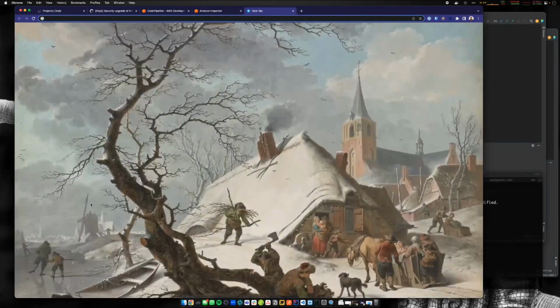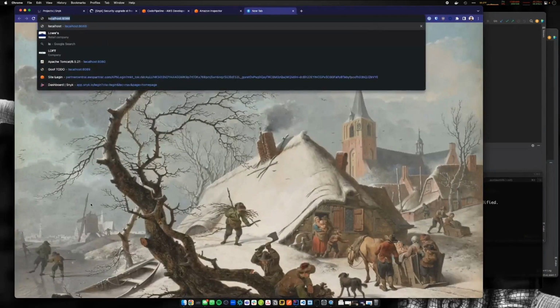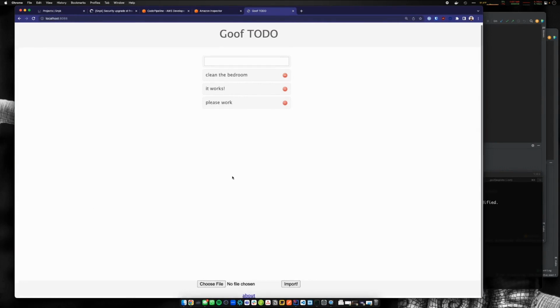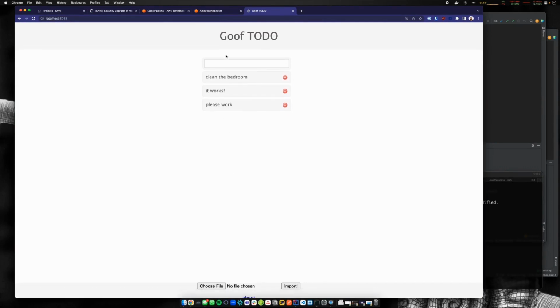So for our first demo, we should have something running on localhost 88, and we do. And it's a simple to-do app. There's really nothing special here. You just add to-dos like move the car and do laundry, things that you have to do.